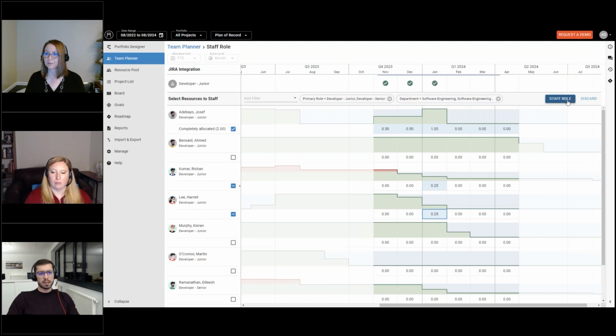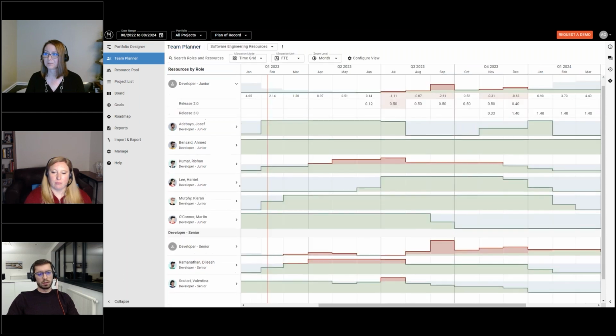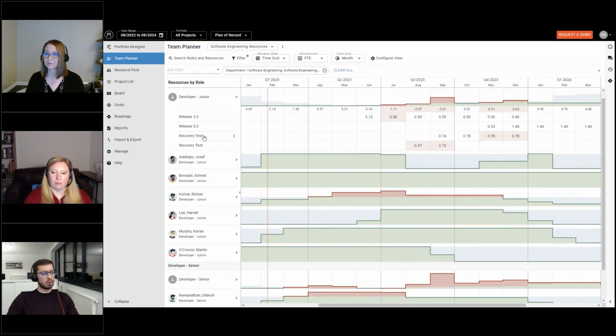Yeah, that's the staff role mode. And confirming this action here, basically now you can see the Jira integration project disappeared from the row level because we have assigned all the demand from the row level down to the resource level.